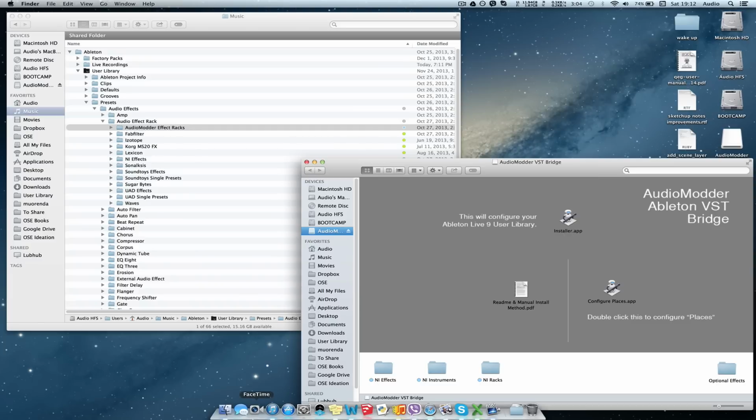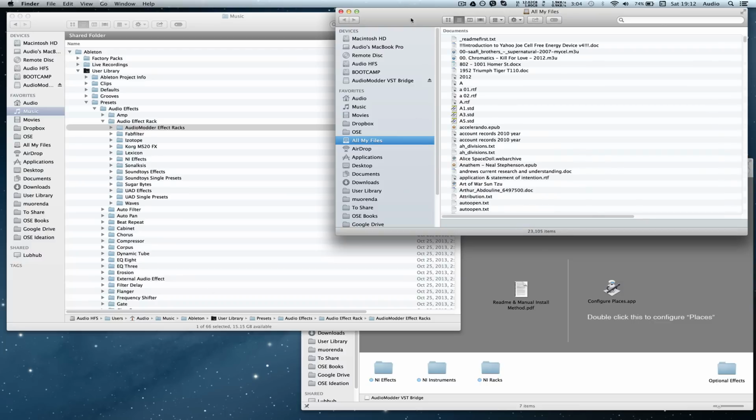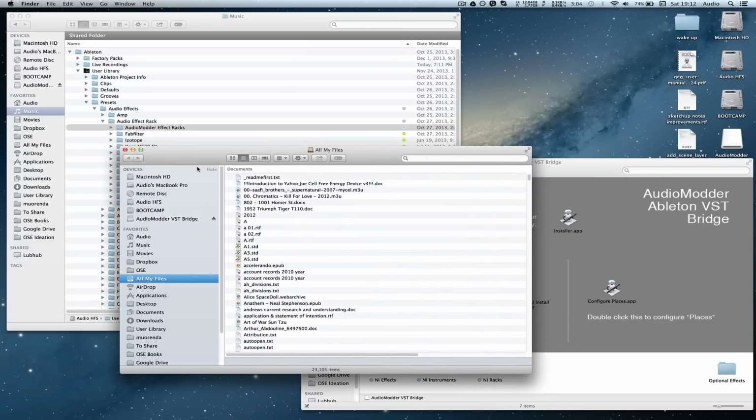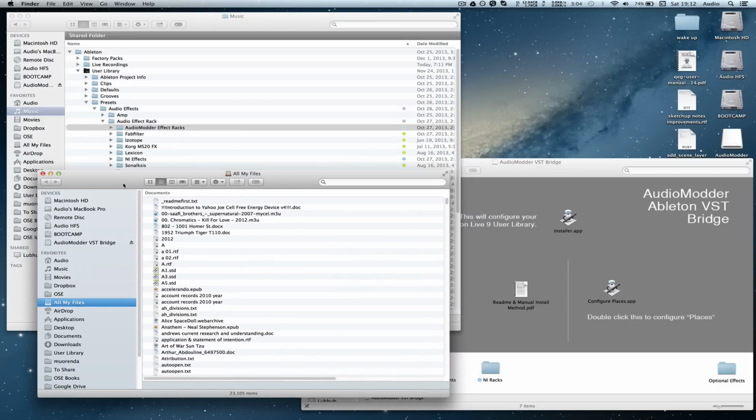So to begin, first we've got to open up Live and make sure that you've cleared it out of any other previous Audiomodder entries for the bridge if you were to run an update. If this is the first time installing it, you wouldn't have to do this.